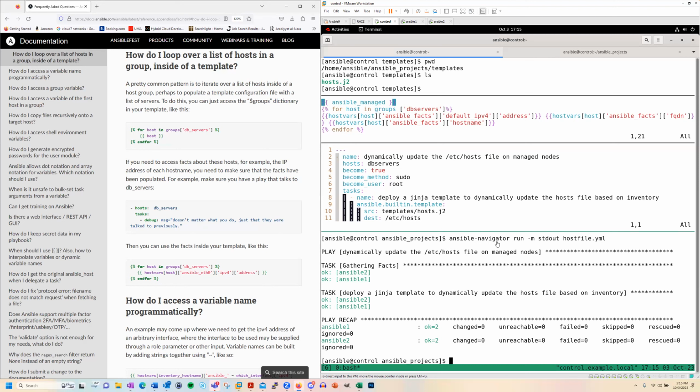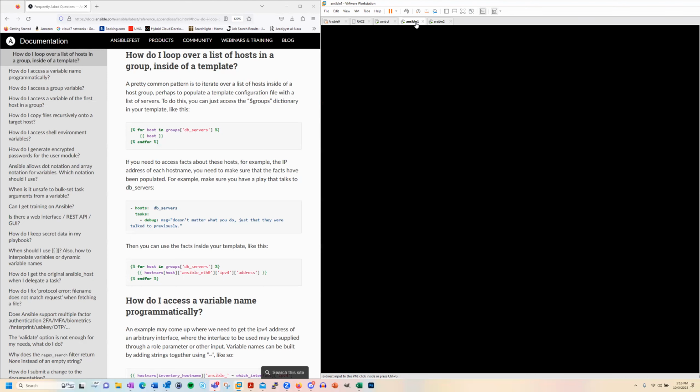I ran the play using ansible-navigator run with mode stdout followed by my YAML file, the playbook. And because I ran this before to test my configuration, it did run successfully. Nothing failed or skipped or rescued, but nothing was changed because I had already deployed the config files. Let's see how things look at the managed servers.